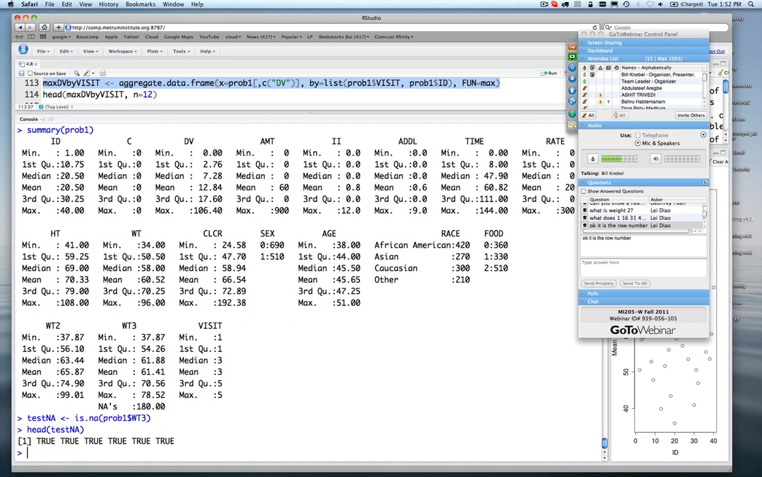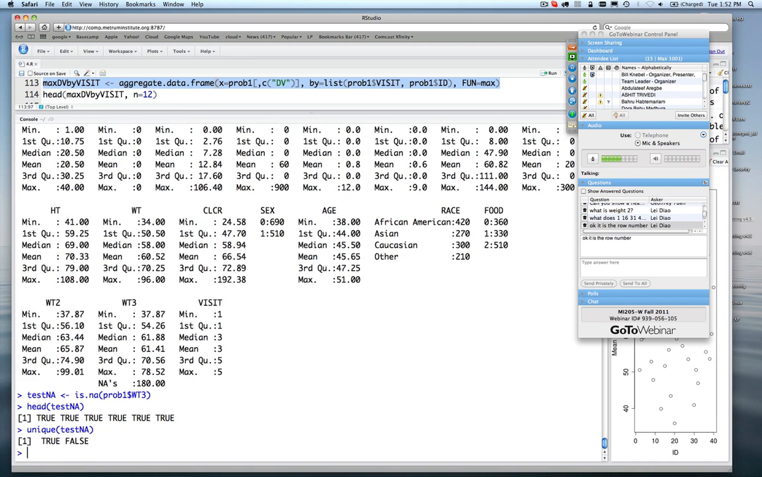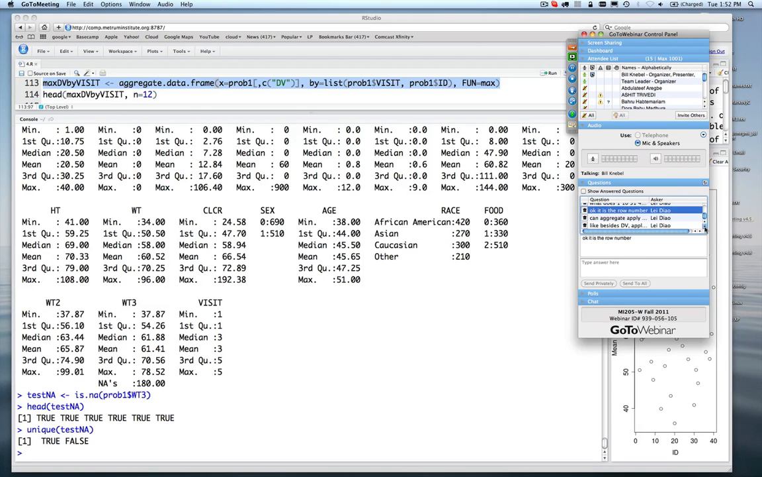These are just the first 5 or 6 rows of test NA. And what you see is that it now contains trues and falses. This doesn't really tell you that it contains both, but we could do something like unique of test NA. And now you can be convinced that in fact test NA has values of true and false.